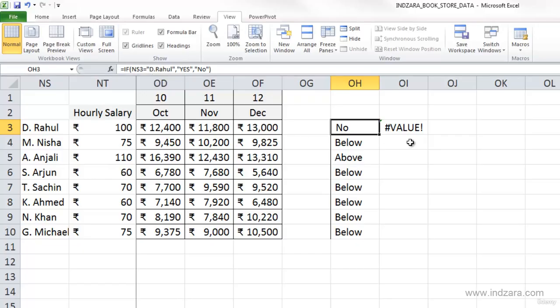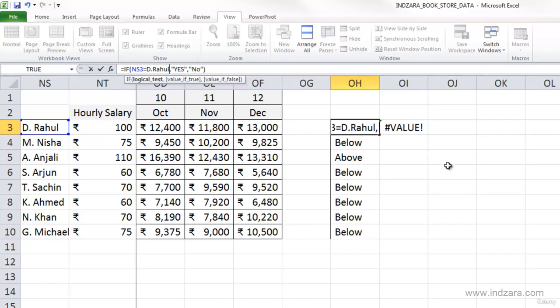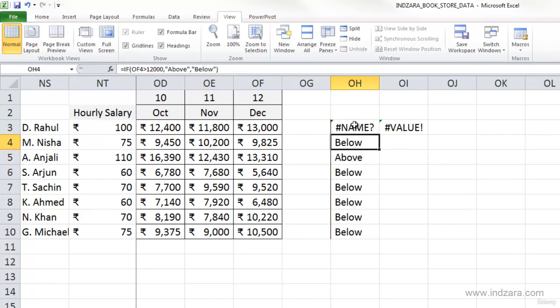So let's go back to our previous formula here, where we actually compared this cell to d.rahul, and it returned a no because there is no space between dot and r, which is fine. This is a properly executed formula and there is no error in this. However, let's say instead of d.rahul in double quotes, I just put d.rahul without the double quotes, and then I hit enter. Excel gives me a different error now.